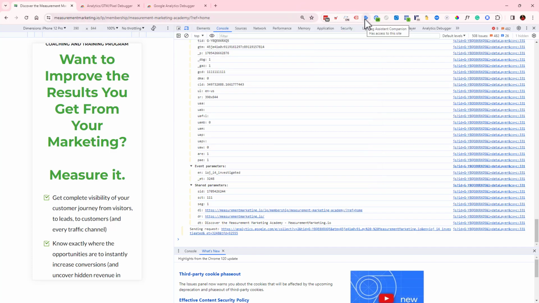Another Chrome extension that we encourage you to have is Tag Assistant Companion. If you're using Google Tag Manager, you have to have this one to make it work. It's just plain and simple. You've got to have that to make Google Tag Manager work so you can go into preview mode.